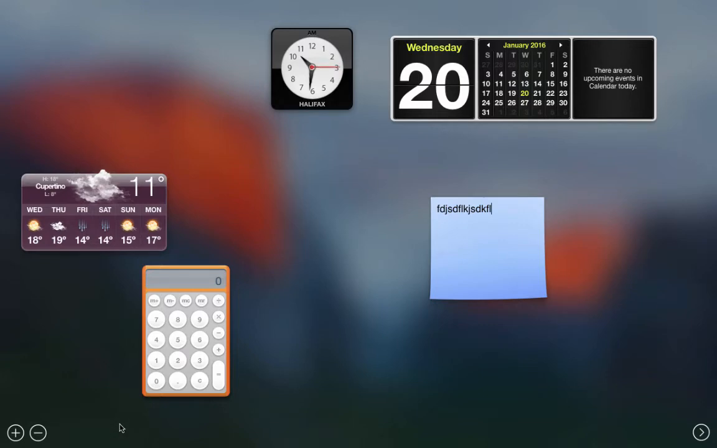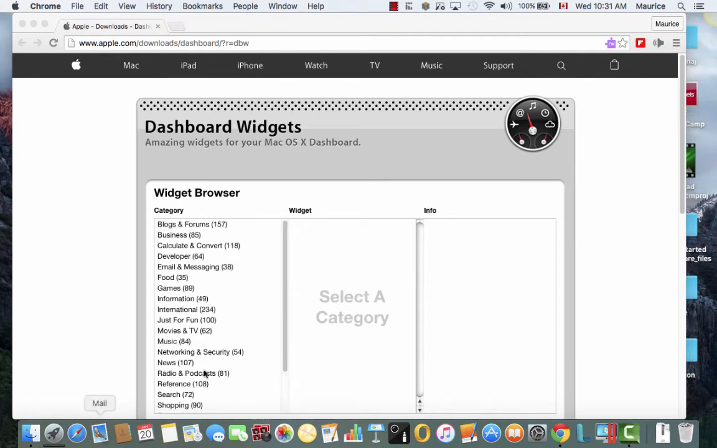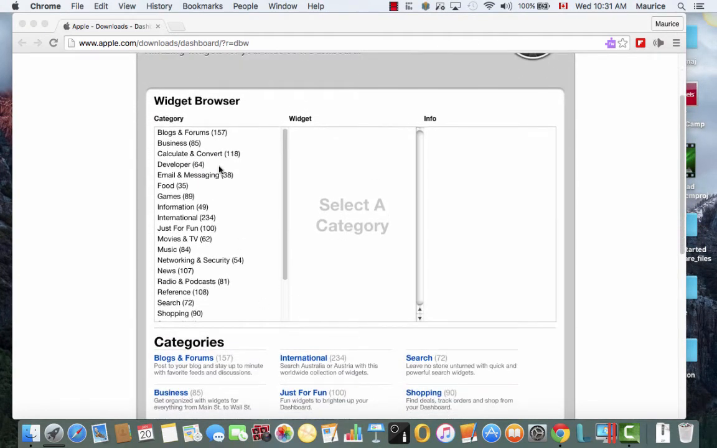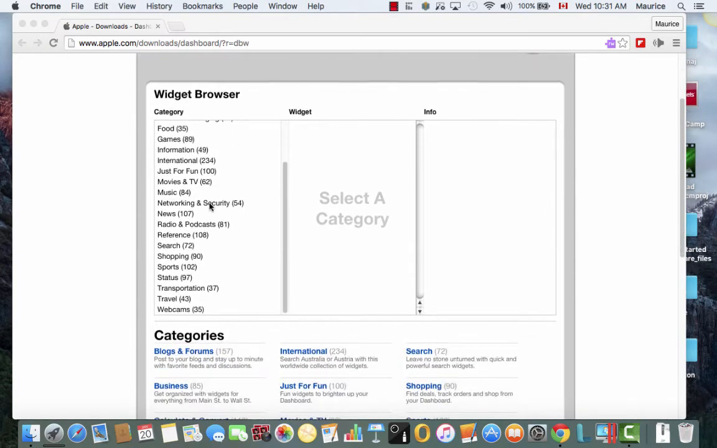If I want more of these widgets, I can go to apple.com/downloads/dashboard and look through hundreds of different categories and download those and add them to the dashboard.